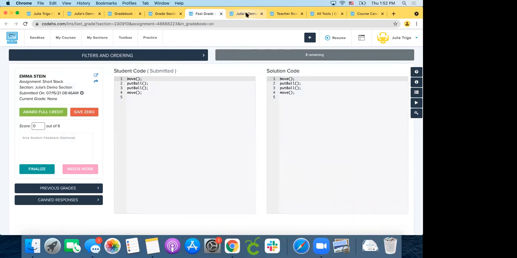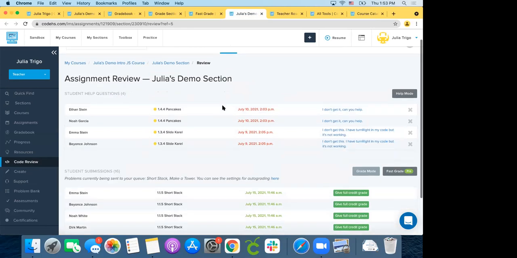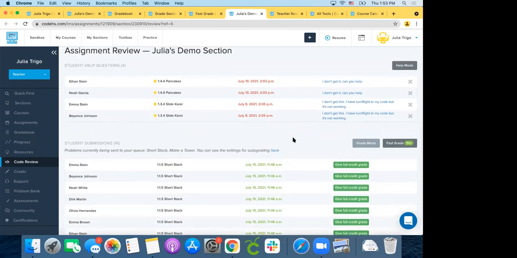But there are other ways for you to grade as well. So if we go to the review tab or code review on the side, you'll see that grade mode is a free tool. So anyone is able to grade on CodeHS. Fast Grade is just a different way of grading that allows you to have a different view. If you're in grade mode, you'll see the student's editor, and you can still give them feedback, still give them a grade, still communicate with them right there.